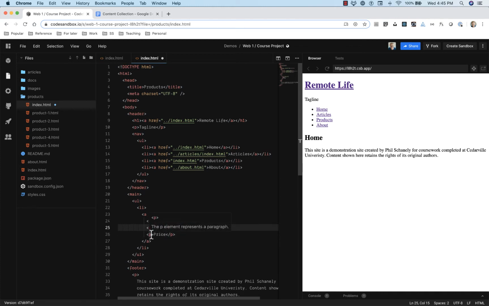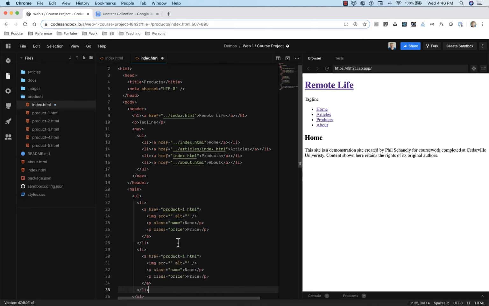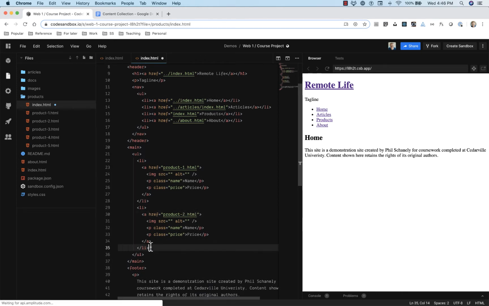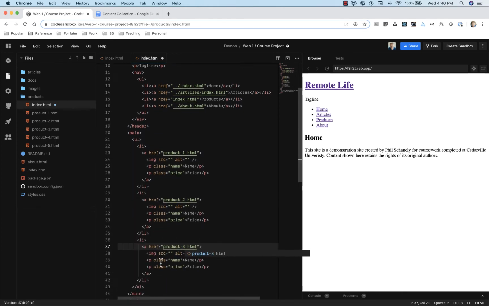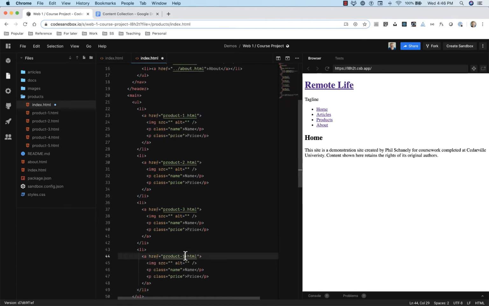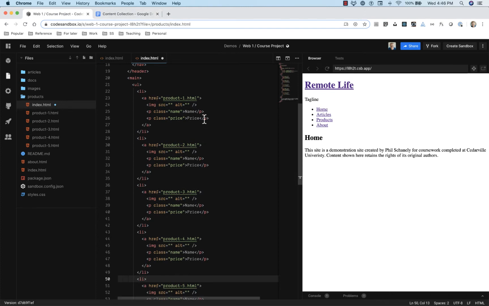Now, because we have these two paragraphs, let's distinguish them one from the other by adding a class attribute. So we'll put the class attribute of name on this one, and the class name of price on this one. Okay, so now we will just duplicate this structure and actually paste in the content that we need. So first we'll duplicate the structure. So there's product 2, 3, 4, and 5. Okay, so now what we need to do is just go to our content collection and paste in the actual content.